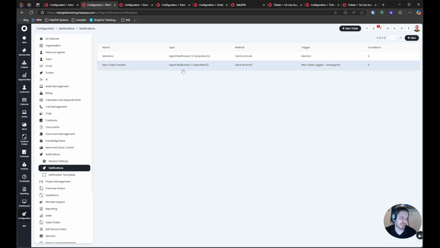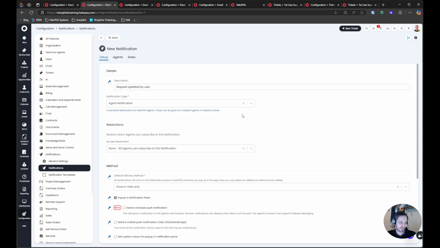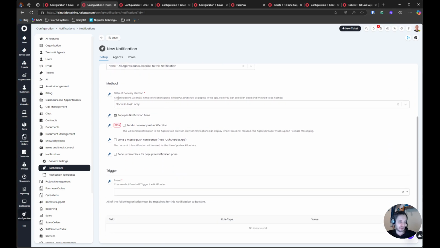That same rule is going to apply for something else as well. If we look here, the other rule that we like to create is request updated by user. And it's going to basically be the same exact thing, agent notification. In this case, it's going to be a little bit different. Again, same idea of show in Halo only or send an email. We're just going to show in Halo only at this time. We're not going to have an email template.